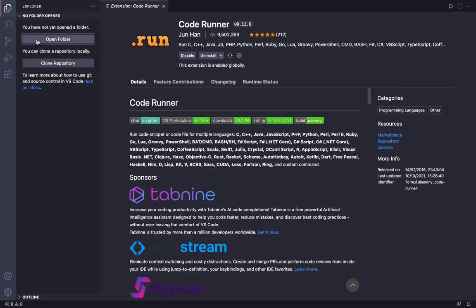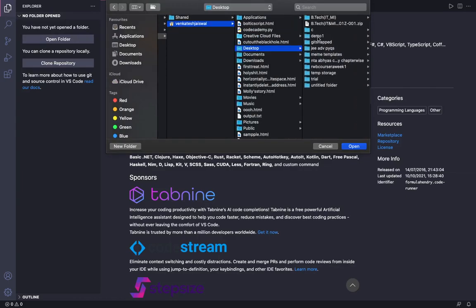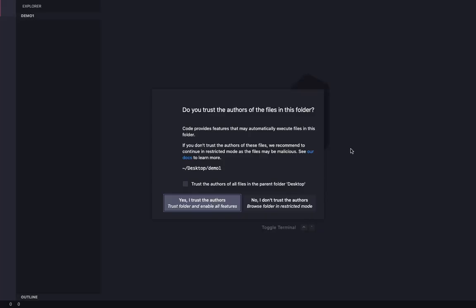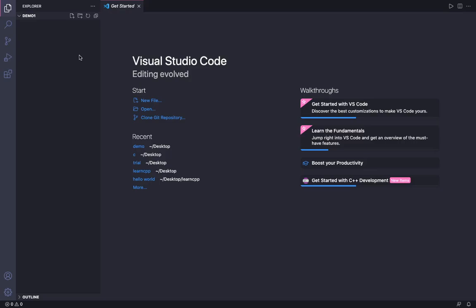I will show you an example of running code so that you can be assured that your things are done fine. You just have to open a folder, any folder, create any folder on your desktop. Right now I have opened a folder called demo1, and it's asking me to trust the authors. Obviously I trust the author, I am the author.